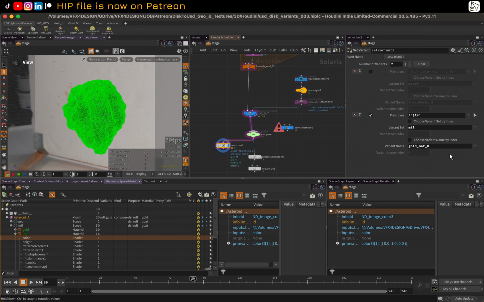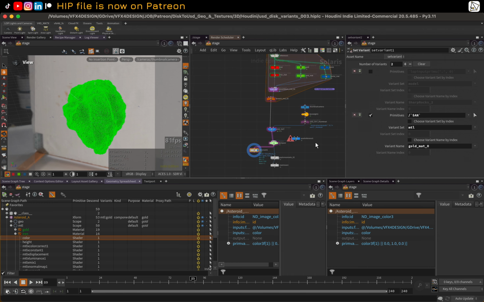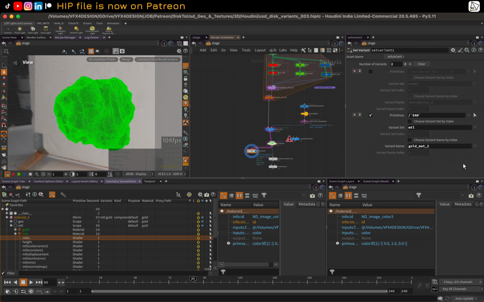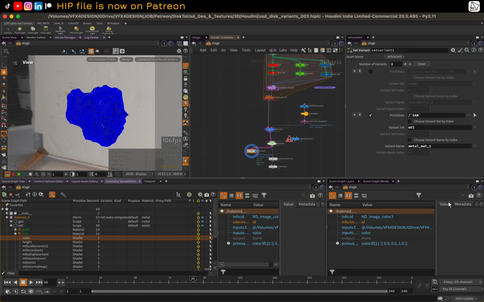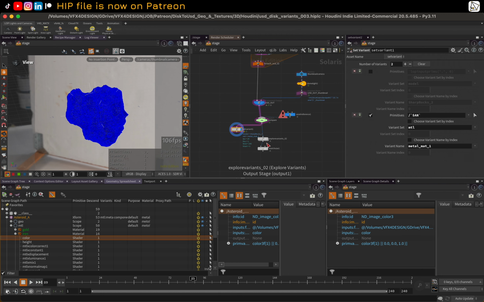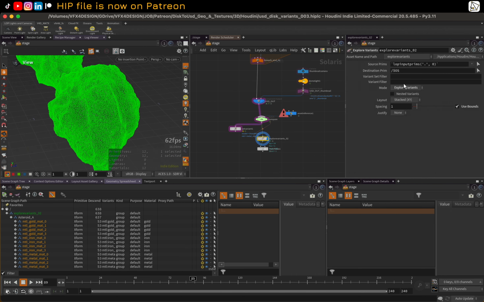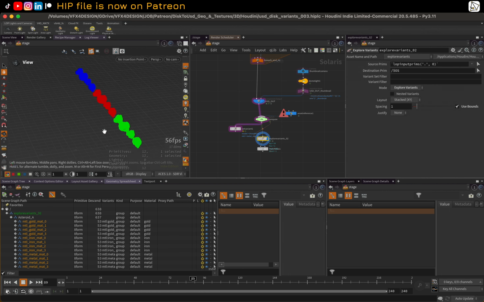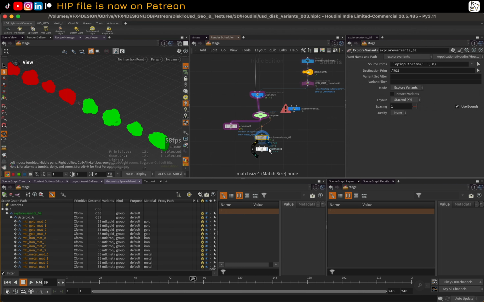So we can see the gold, and the gold falls under the green category. So any of those will be green, and then we've got the iron, which was red, and the metal, which is blue. So if we did an explore variants here, we just make sure this is going to explore those variants. You can see that we've got 3 materials, and each one is going to have a unique shader attached to it, a unique texture assigned within that material. So I'll just center that to the middle of the world there.